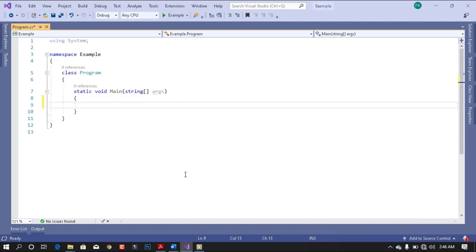Here is one other important thing. You must define which type of value you are going to store in a variable. Defining the type of variable is called its data type. So let me explain it by an example.